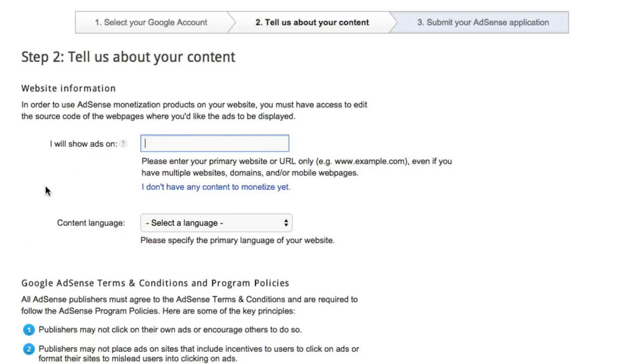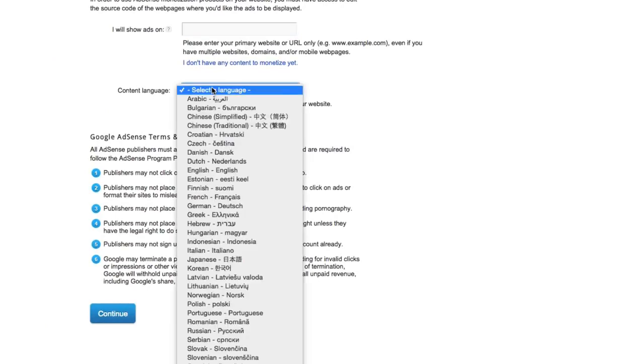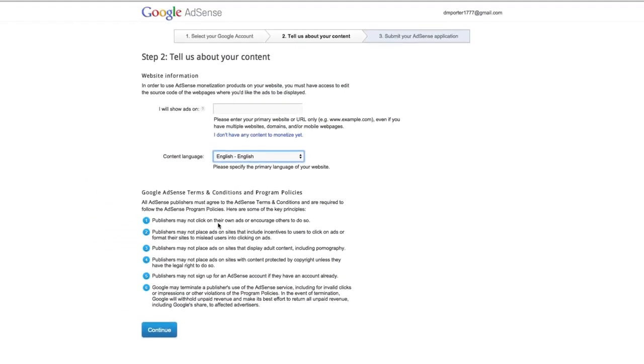Now, next is going to be your Google content language. So obviously, I'm American. Mine's going to be English. Yours may be German, French, Chinese, whatever your native language is that you want your content to show ads with, that's going to be what you want. So for me, it's going to be English.